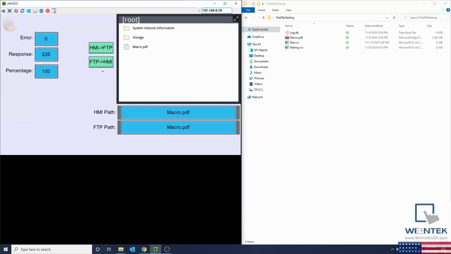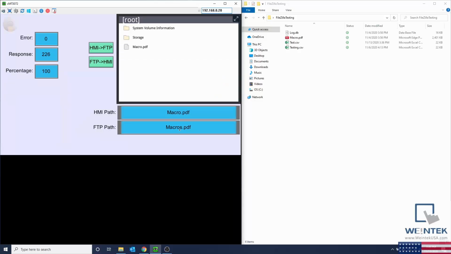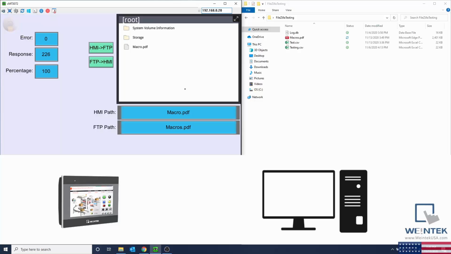I will next be showing off our HMI to FTP path by replacing macro.pdf with macros.pdf and deleting the file from our original folder. After selecting our HMI to FTP combo button, we can see macros.pdf appear in our folder. We have now successfully sent the same file to our HMI and back into the original folder.